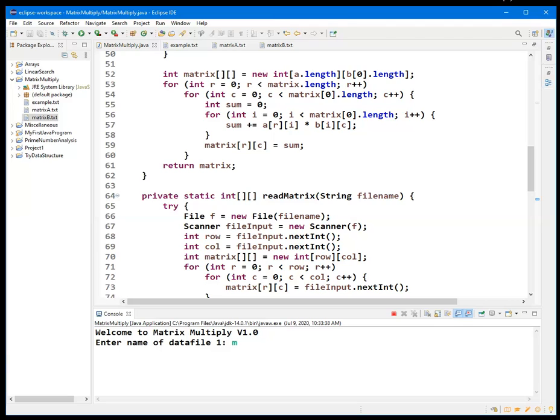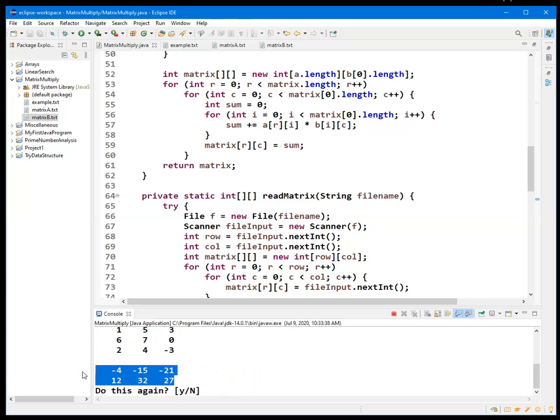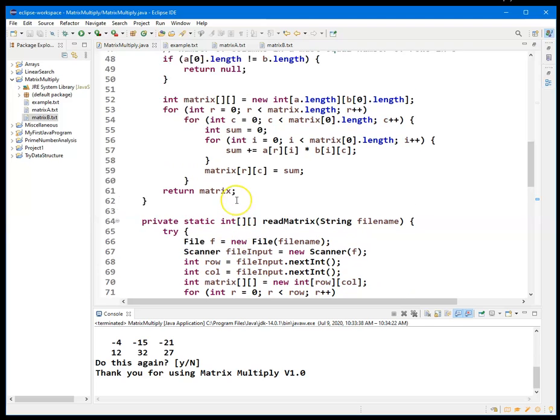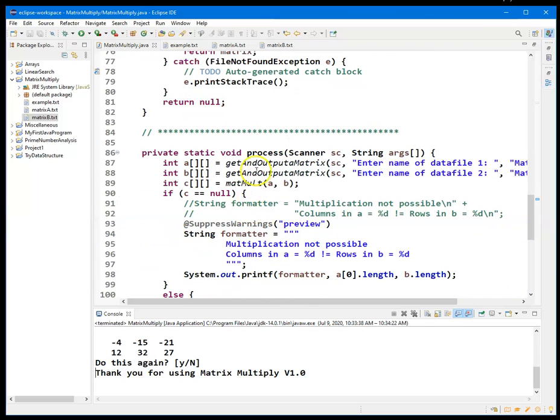So let's call this matrix A.text. Oh, it read it. And look, the different prompt here, matrix B.text. Okay, that's it. This is the answer right there. I don't want to do it again because I only have one set of data files, so that's fine. Let's see how we generate those numbers. So that's good. We showed you how to do what they call refactoring the code here.